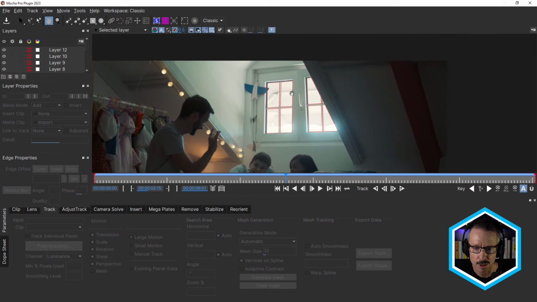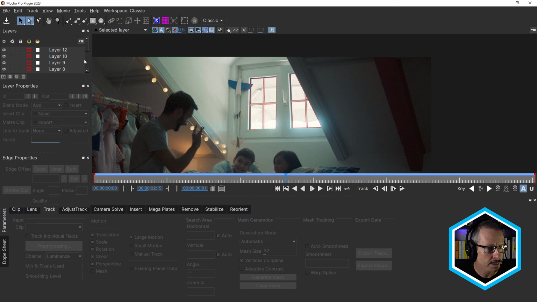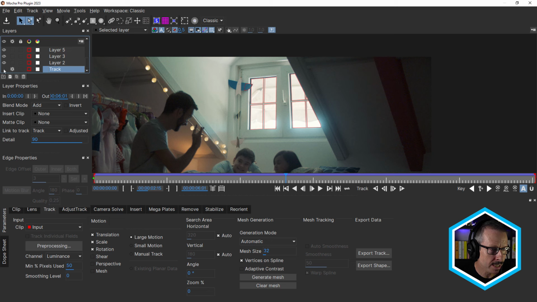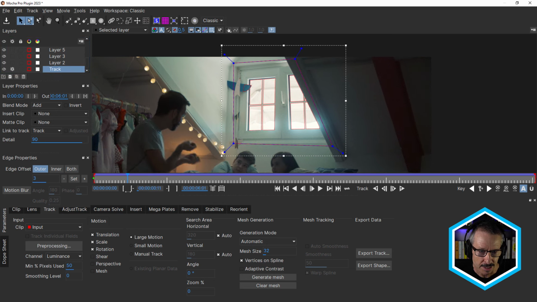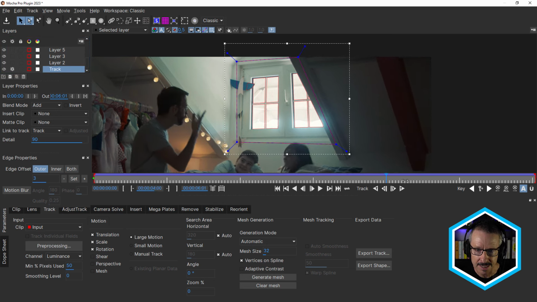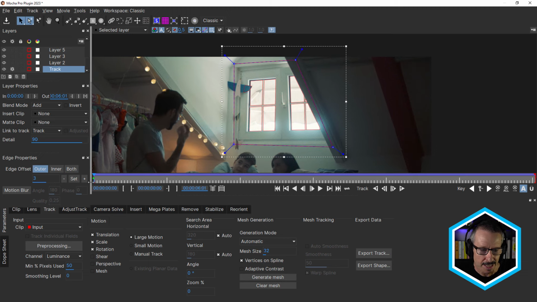I'm going to use my middle mouse button just to pan that down a little bit. And we've got a few masks here. The first one here is tracked. That's turned off. I'm just going to turn that back on. So I'm tracking the entire window frame here. You can see when I drag the current time indicator, how that's nicely tracked there. It's a really simple one.